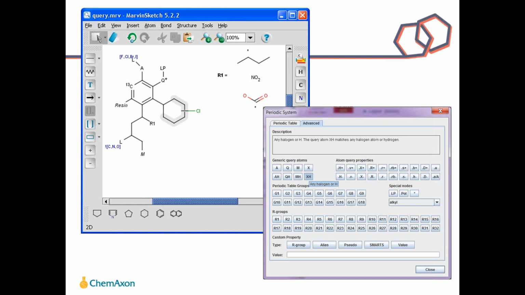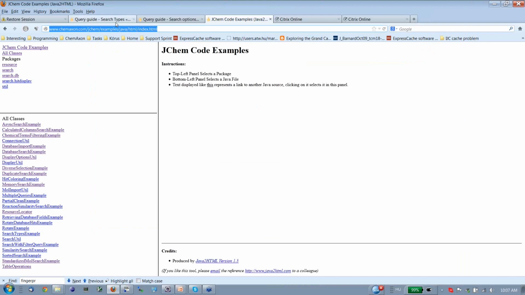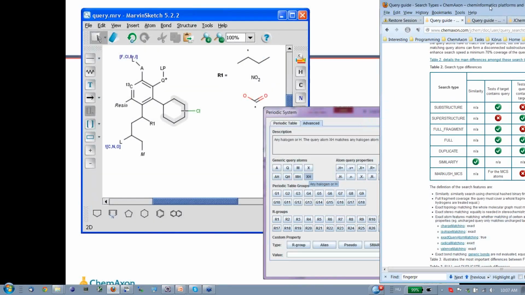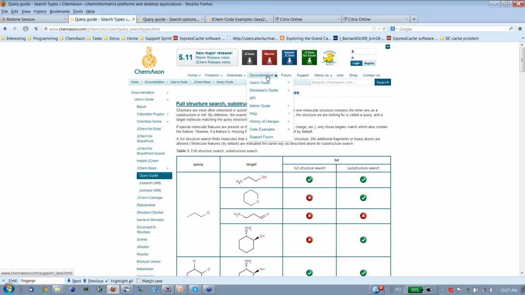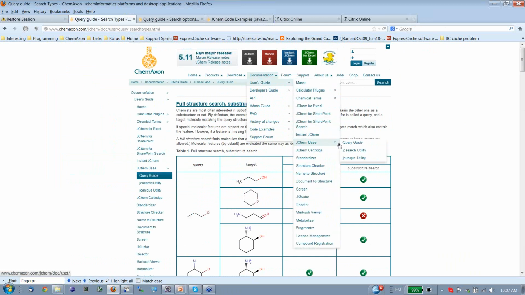We have position variation possibilities also, bond variations. For example, you can say that a bond can be single or double, single or aromatic, or any bond. And you can also use some R groups in your query. There are about 30 types of query features that you can find in the periodic system under the periodic system icon. They are all described in a query guide. The query guide can be found under the documentation page on the ChemAxon web page, the user's guide, JChem Base Query Guide.